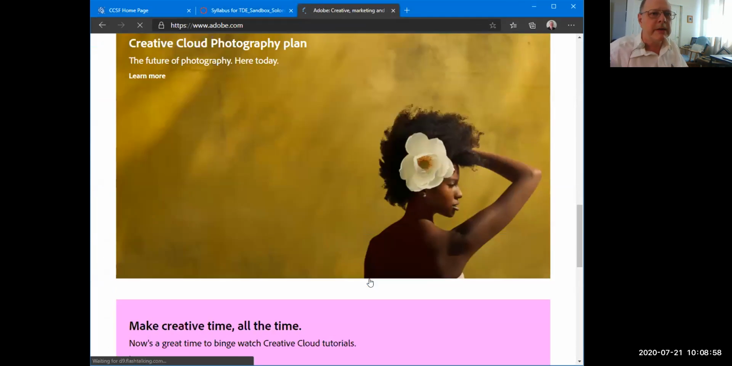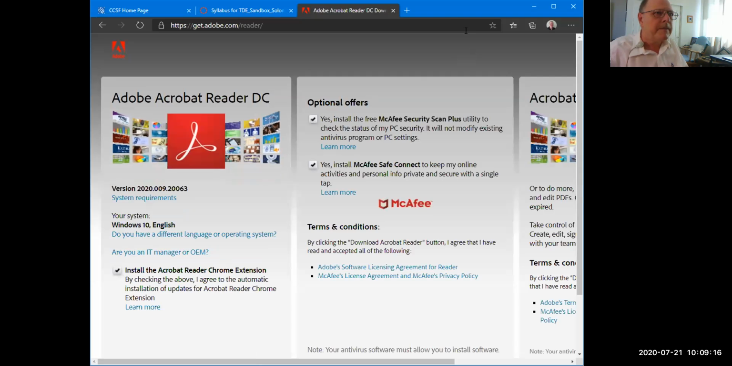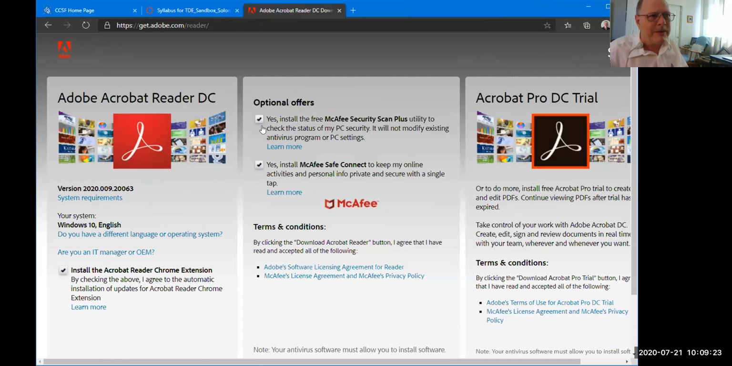Come to the Adobe website, scroll all the way down to the bottom, and there are 3 links down here. One is for Adobe Acrobat Reader DC. You can click on that, and you come to the page where they offer to install it for you. They have these optional offers, and so I prefer to not click on those. I don't want another virus scan program. I worry about it conflicting with the ones I've already got. So I turn that off. I just leave this checked over here to install Adobe Reader.